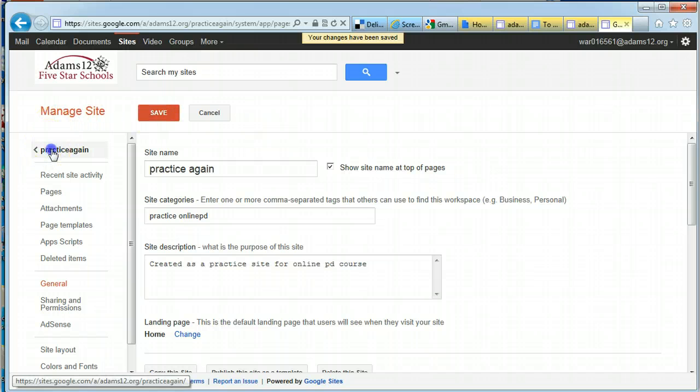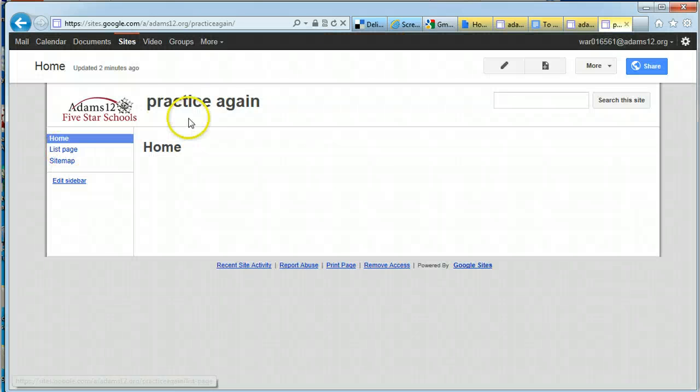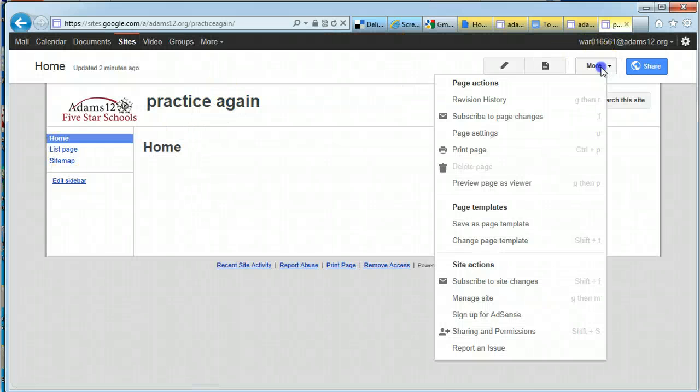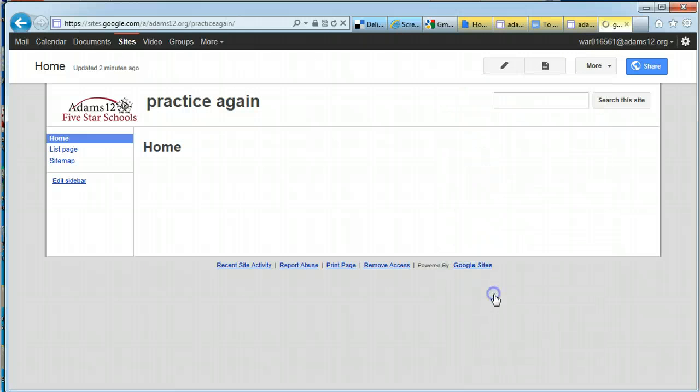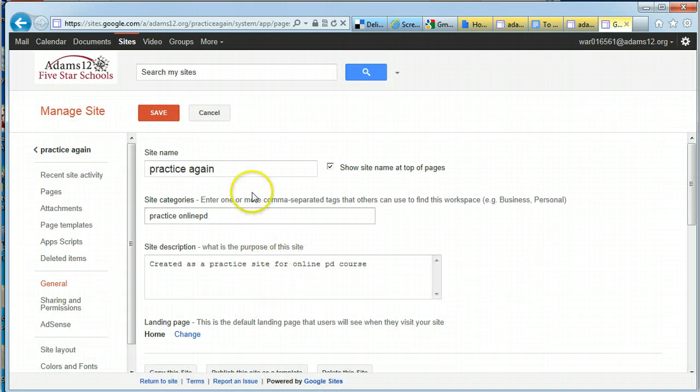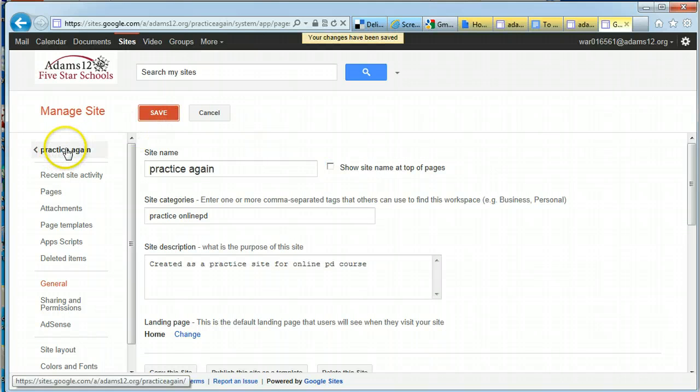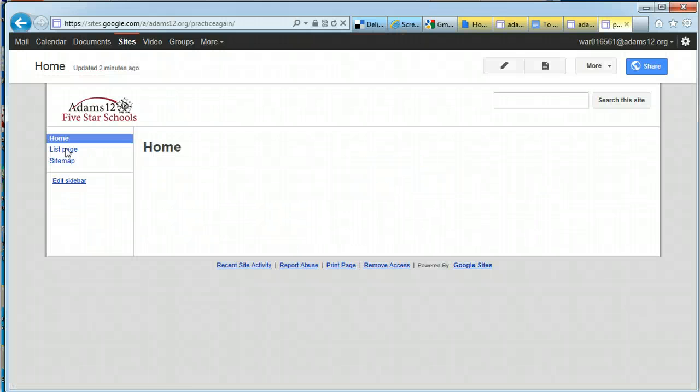I go back to practice again, and notice practice again is now here with the space. I don't want it to appear there. I can go back to manage site and not show it. Remember, click save. And how you get back to your site is by clicking on the name of the site over here, and it'll take you back to your site.